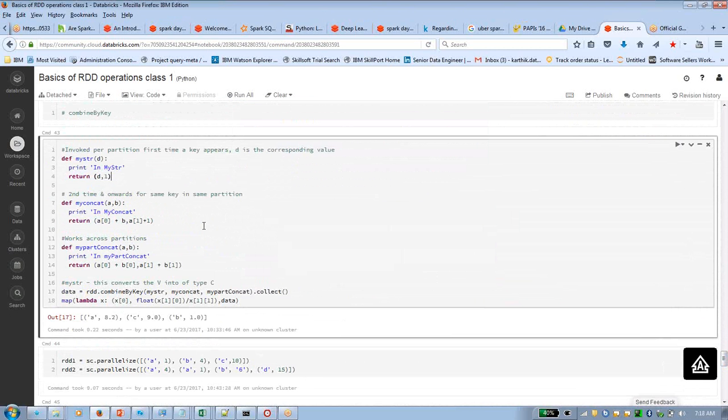Then second time onwards, it's the same key in the same partition, the same concept actually. It is A of 0 plus B, which is the next number, comma A of 1 plus 1, that is it will increase the count of the next thing, next number. Are we clear about the second step as well? The same one. Here we are increasing the count.